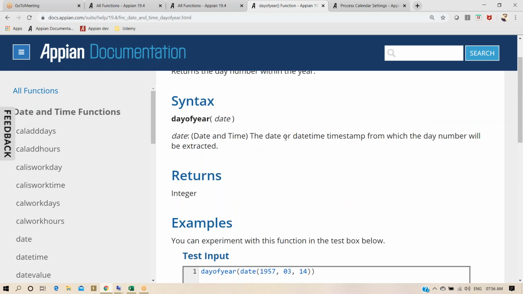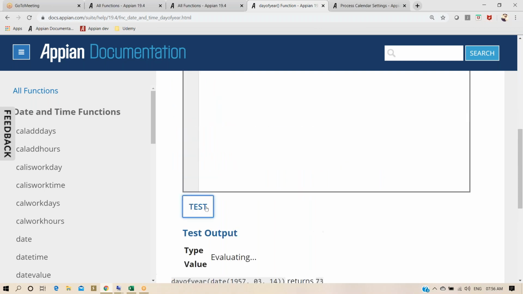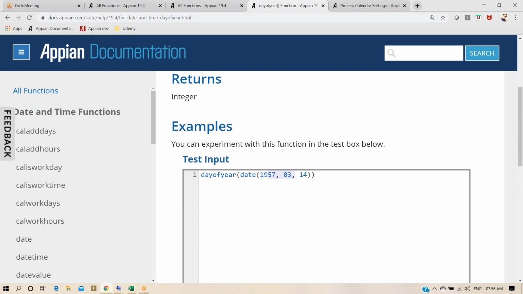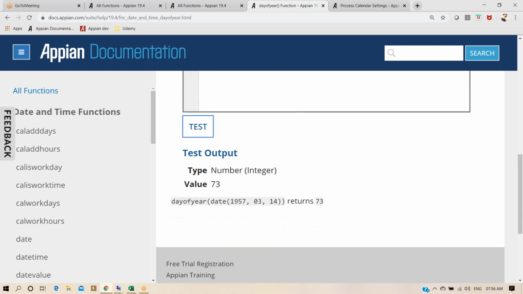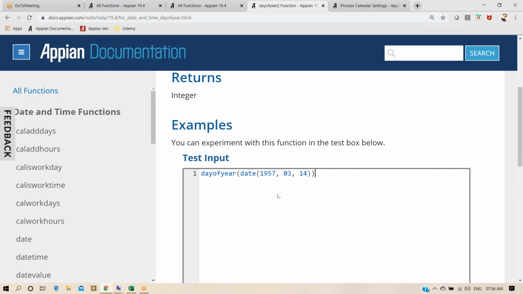The date or date and time timestamp from which the day number will be extracted. This, the year, month, and day, gives you 73. All right. So the 73 is on the basis of which day? I mean, in a year, you have 365 days, right?